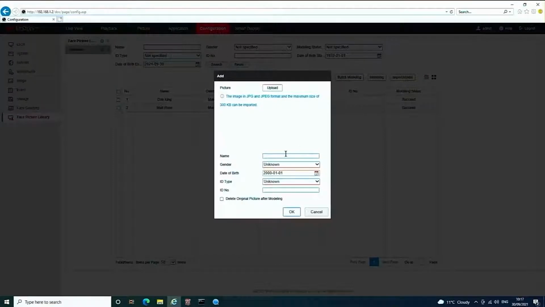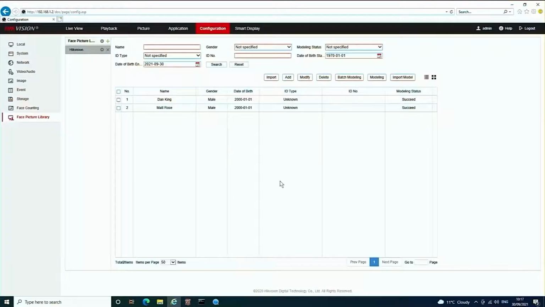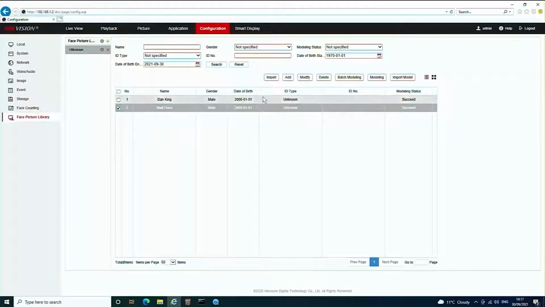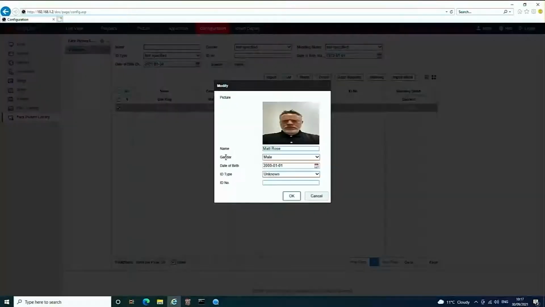We can also give that a name, gender, date of birth, and then we can also do ID card as well. So that would be your ID card number, and you can choose what that is from there as well. So we'll click cancel on there because we won't be adding anyone in today. But you can also modify existing ones as well. So let's look at modifying myself. So there's my name. Gender as well. I've left the date of birth out at the moment, and we're not using ID card and ID number.